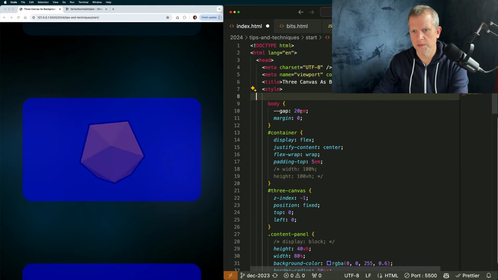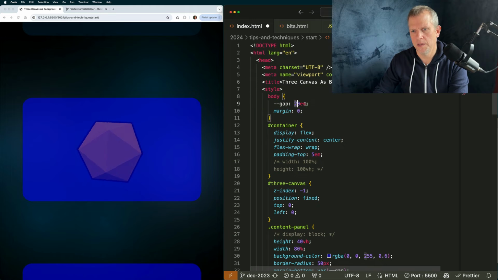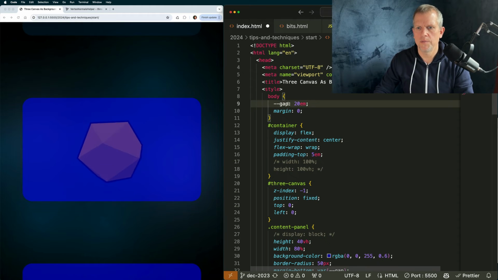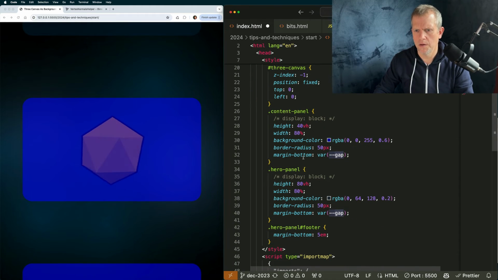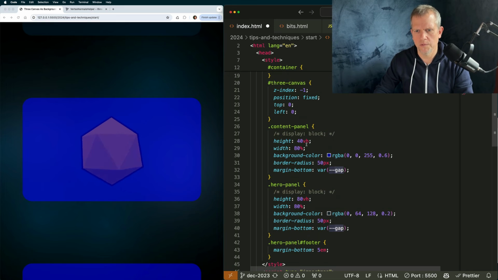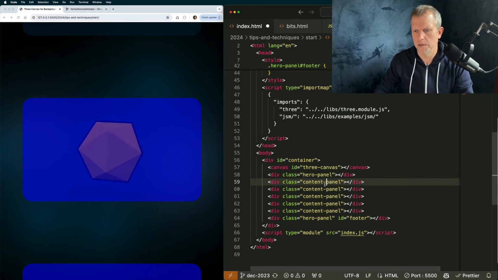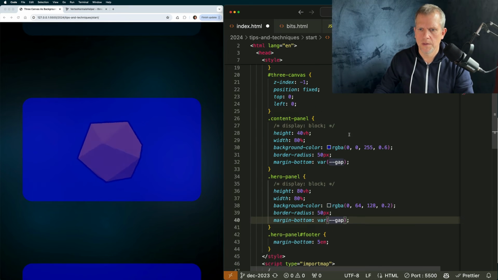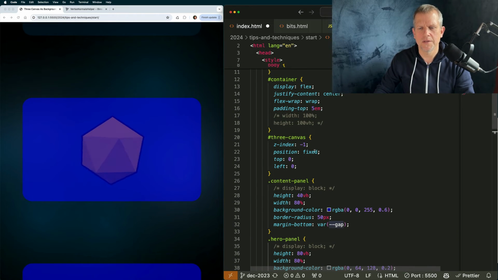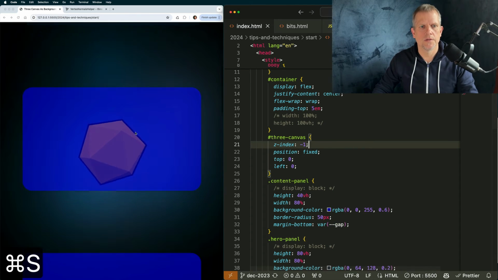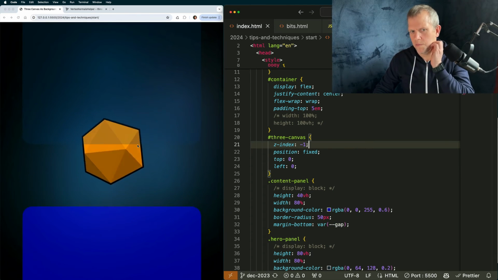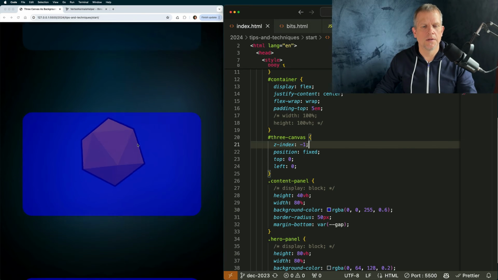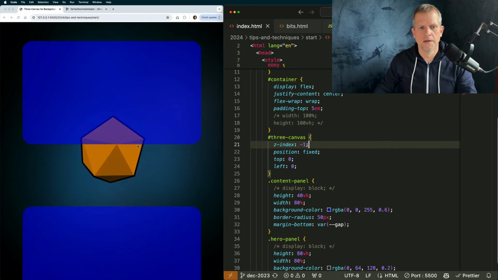I've got a variable that defines a 20 EM gap, and I'm using that here at the margin bottom for these reusable elements, the content panel and hero panel. That's pretty much it. This is a tutorial about Three.js, not about CSS, but just to let you know. Yeah, that's how you do that.